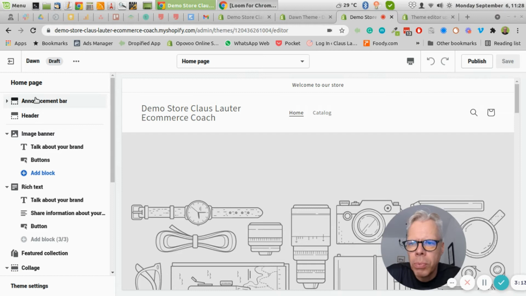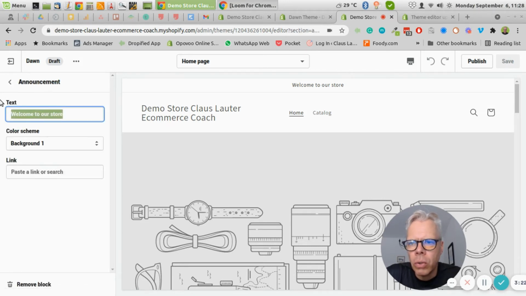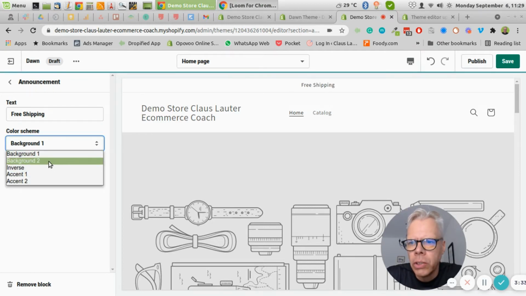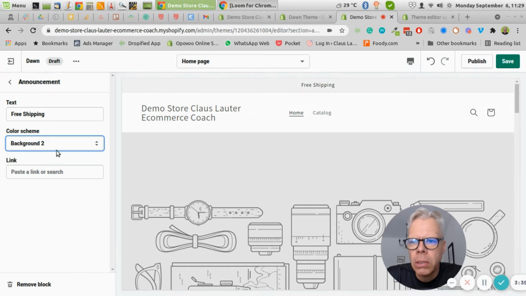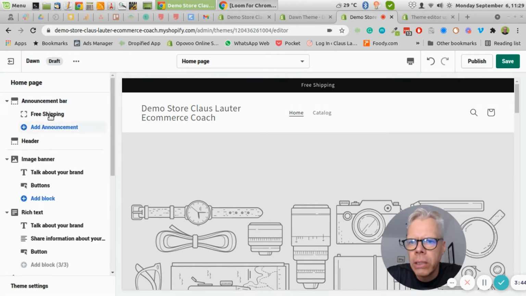It's the first time that I've opened it, so let's see what we have here. They obviously have a notification bar up here: Welcome to our store. You can easily go in here and change the text. Let's make this free shipping. You see it changes in real time. You can change the background color, can inverse it. There are a couple of features in there that you can use for announcements.